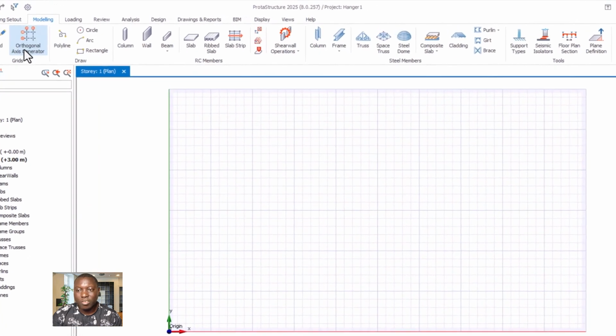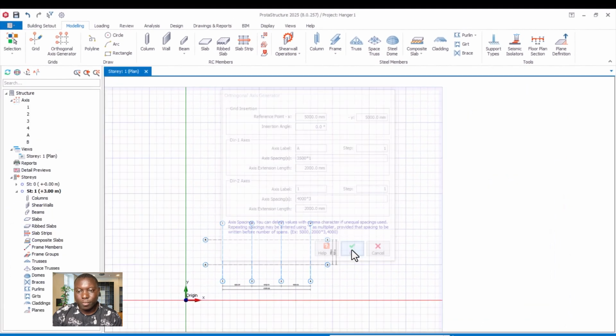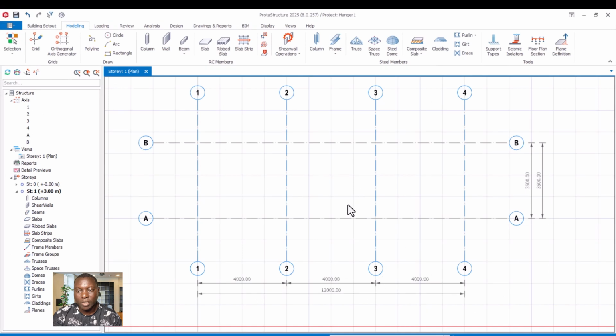Click on the orthogonal axis generator and pick it at any point in the space to have the dialog, just like this. Okay, so in direction 1, axis level A, I will have that to be 4000 into 1. Direction 2, axis level 1, I will have it to also be 4000 into 3, which is the spacing between the stanchions. I will change direction 1 to 3500 millimeters, just like this. Click on OK and here are the grid lines for our model.